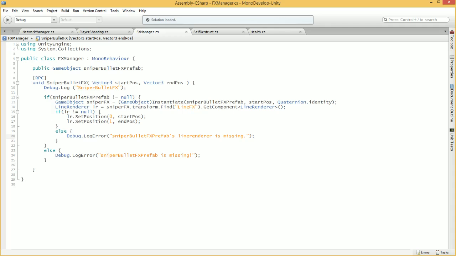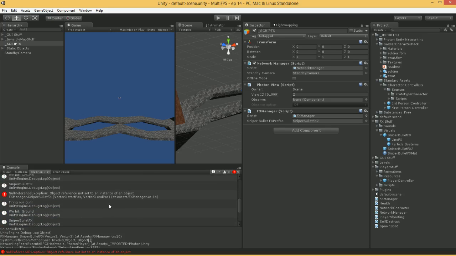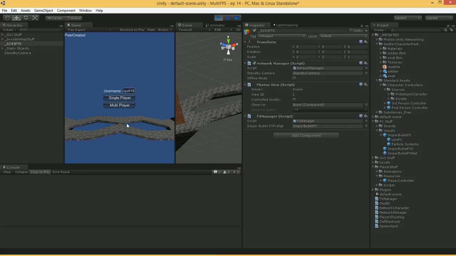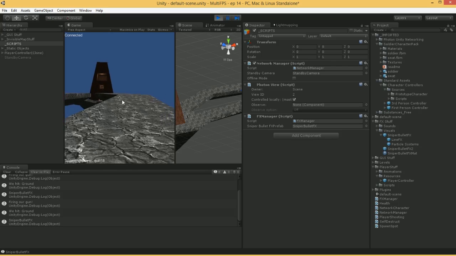Just mirror that fire more than once, first of all. Oh, okay, well, it's complaining because it's trying to find the transform, and it's not finding that. But, okay, overall, that's fine. Let me switch back to Sniper Bullet Effects, the base one. Single player.